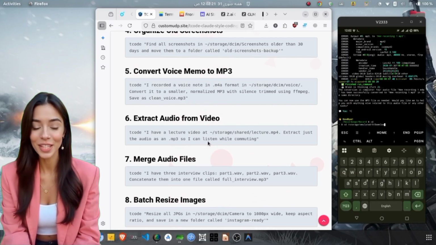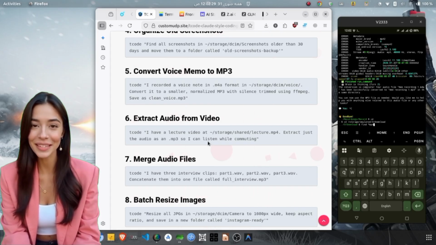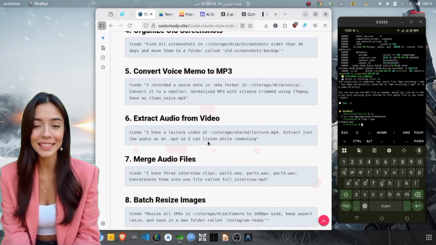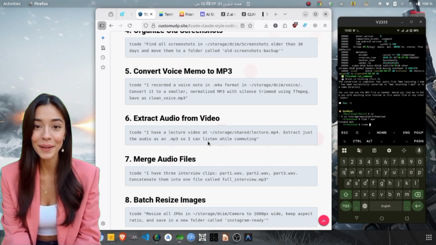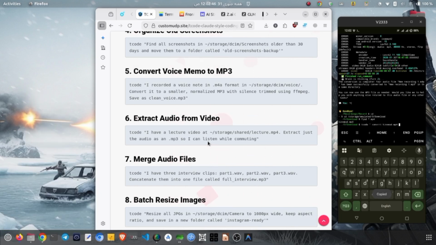As you can see, Tcode can handle almost anything. Web development, file management, audio processing, video editing, image manipulation. It's like having a Swiss Army knife for your phone. These are just examples. You can ask it to do virtually any task you can think of.